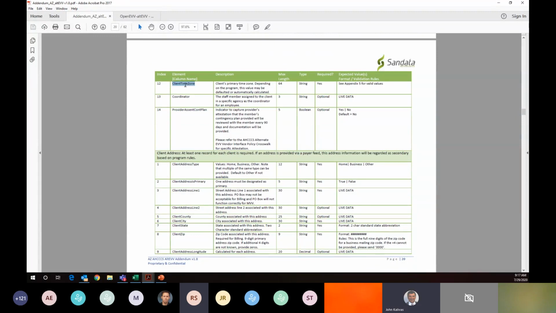This client time zone? The valid values are in Appendix 5. We know that Arizona changes between Mountain Time and Standard Time and will account for daylight savings, but we're looking for the standard based on the address of that client to be passed. So is it Arizona time or the Mountain Time, or I believe the Navajo Nation follows Mountain Time, so there's a few different variations there. We're looking for you to provide the time zone where that client address is present. Okay, thank you.